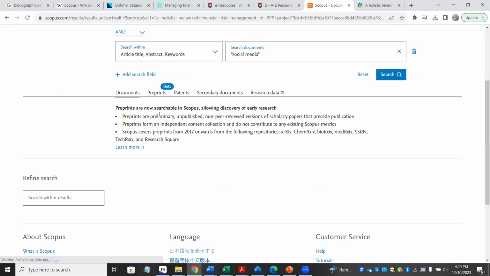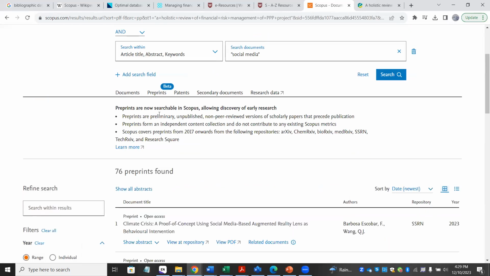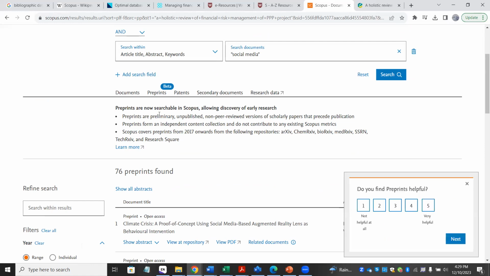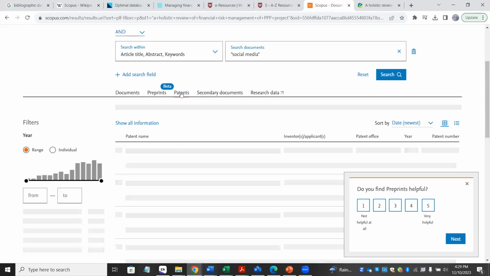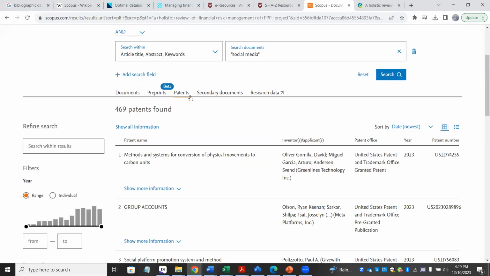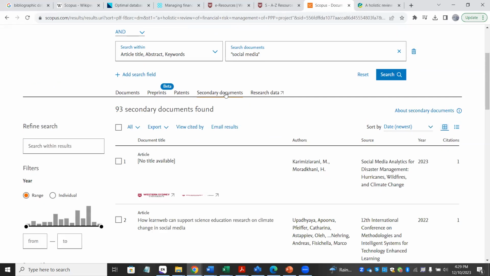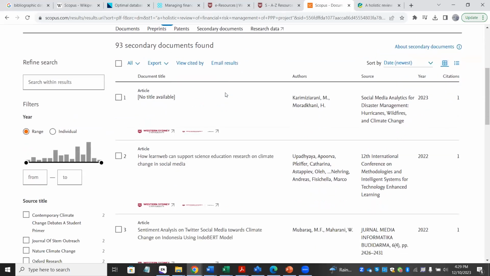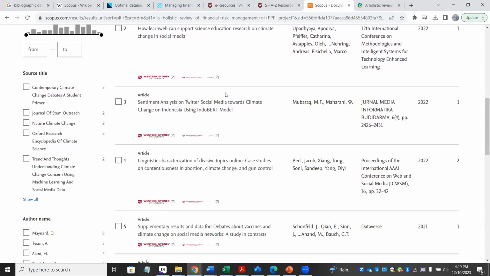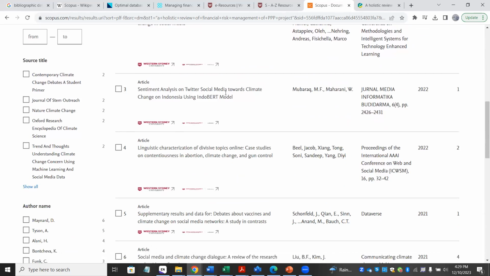Okay, so if you want to look at it from only preprints, preprints are normally documents which have been submitted to journals and are under review and have not been published yet. You can just check the preprints. You can also check patents, documents which have been patented. And then secondary documents. Secondary documents here could be what we call the grey literature. It could also be just some results or some data which supports articles which have been published online documents.